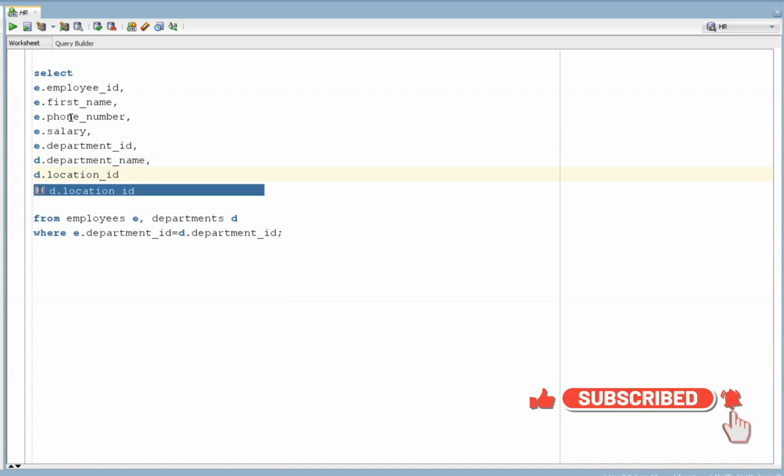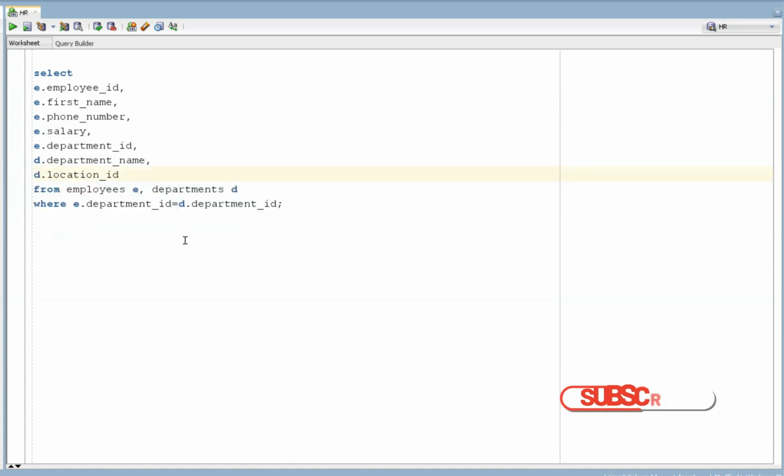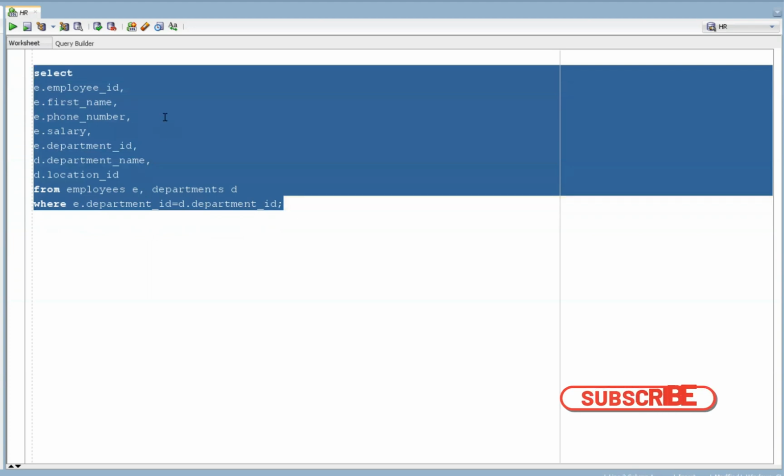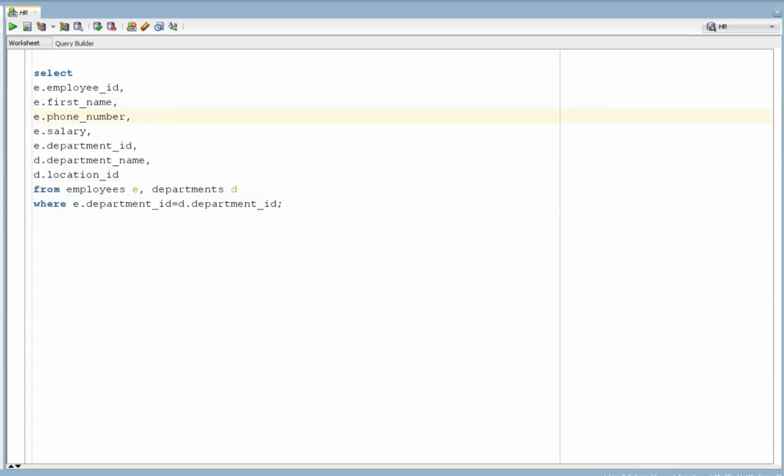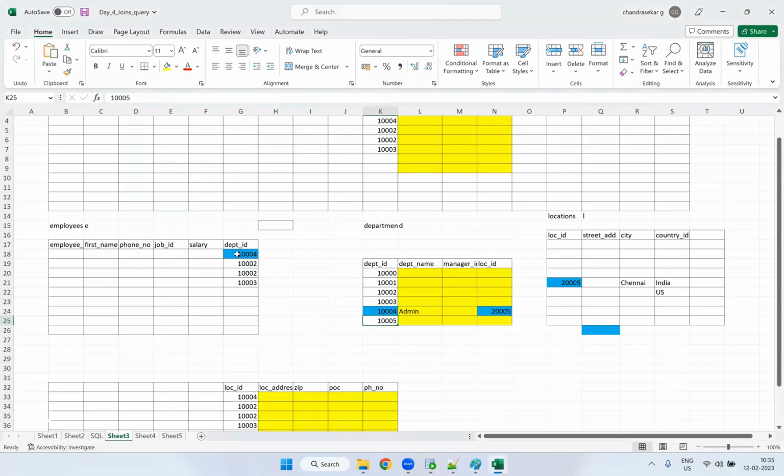Okay, so how do I know all this? You have to select the tables and then you have to check the columns. And if you are going with a real-time project, you may ask the question, how can I know how the tables are joined? You can ask your team members for the data model. Okay, so data model.